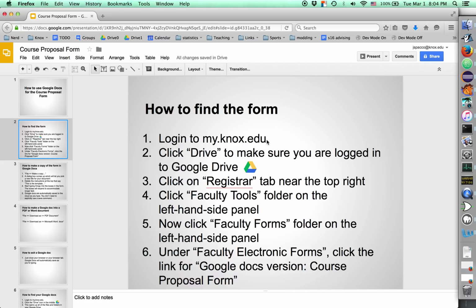We're going to first log into my.knox.edu. We're going to make sure we're logged into Google Drive if we're not already by clicking the Drive icon. We're going to go back to my.knox and click the Registrar tab. We're going to do the Faculty Tools folder on the left-hand side panel. We're going to do Faculty Forms, also on that left-hand side panel. And then under Faculty Electronic Forms, we're going to click the link for Google Docs version course proposal form.